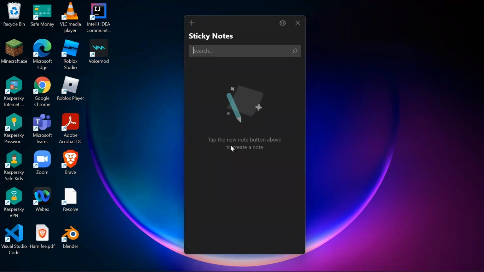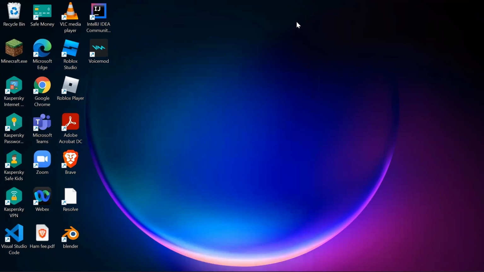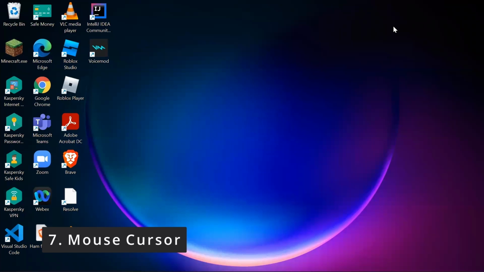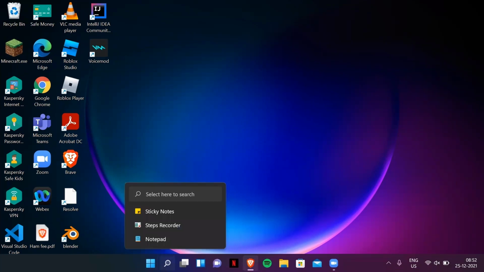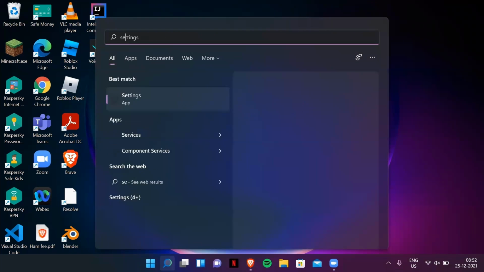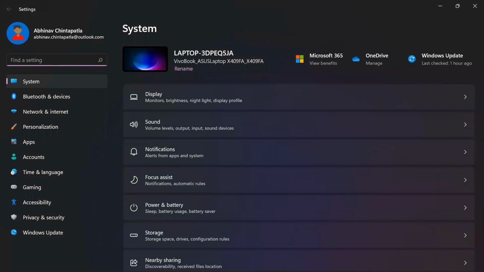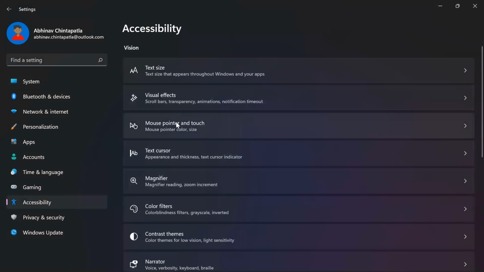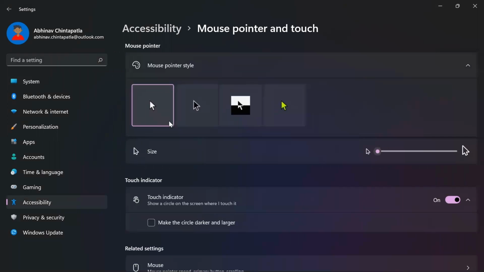So that is what sticky notes are, and that makes it really easy to actually see what you're doing. Mouse cursor. Now you can make it so much easier for your audience to actually look at your mouse. So let's get into settings. This is my settings. I'm going to go to accessibility and find mouse pointer and touch.